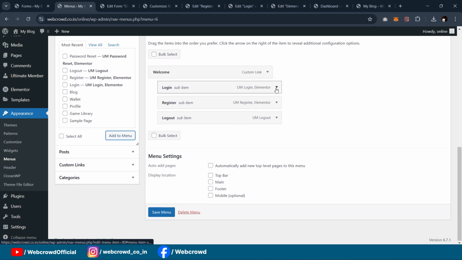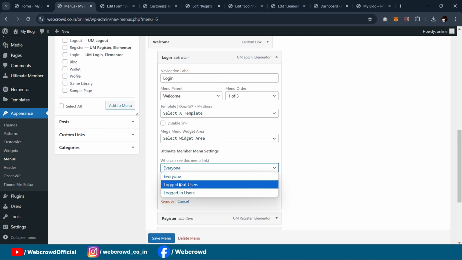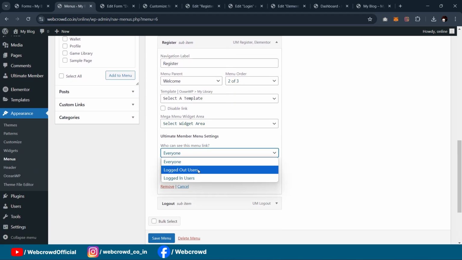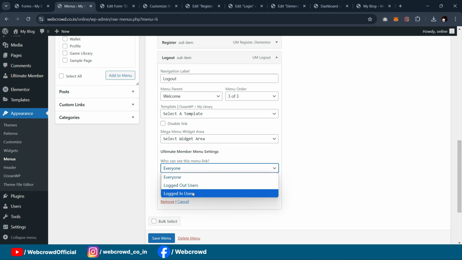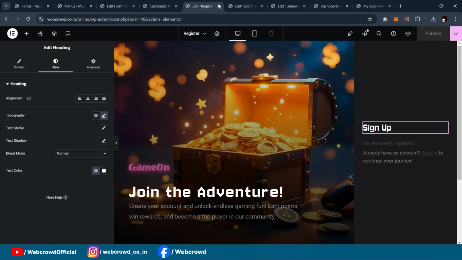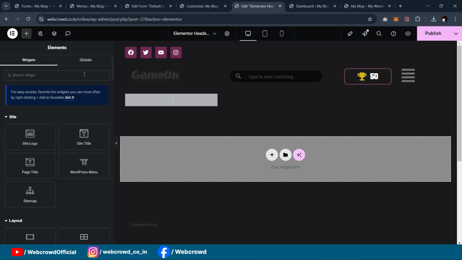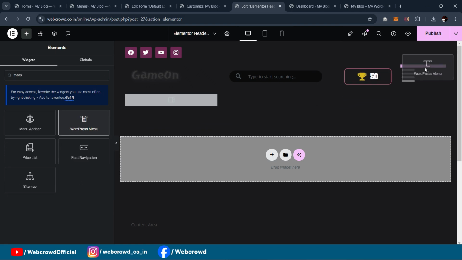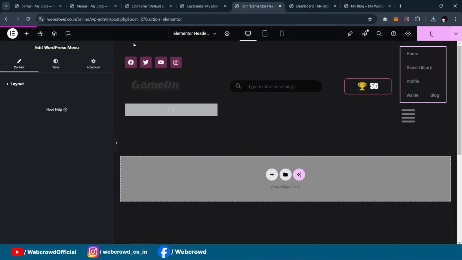And we have to set some logic. This login will appear only for logged out users, and this register option will appear only for logged out users. Only this logout will be available for the logged in users. That's it, click on save. Now we'll change the header. I will delete this. Now search for menu, and change here. Click on publish and refresh the page.